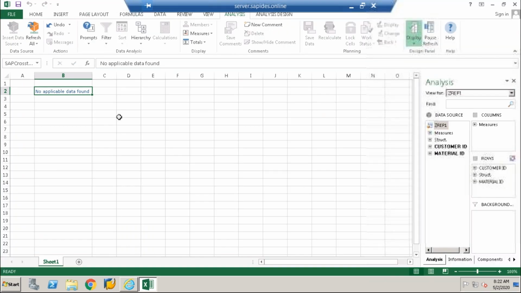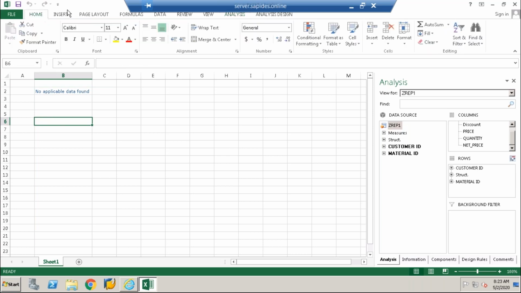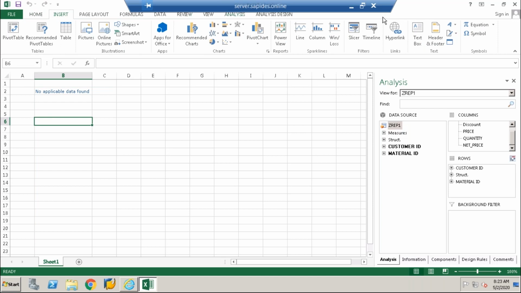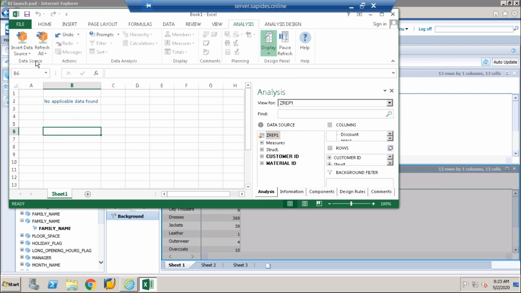I think there is no data, but once you get the data here, we apply filters. So we apply cust ID, mat ID. Based on this, the value will be displayed in the Excel sheet. Once we get data in the Excel sheet, again we can insert the same chart form or perform other actions. Okay, so I think the data is not available on this particular source.